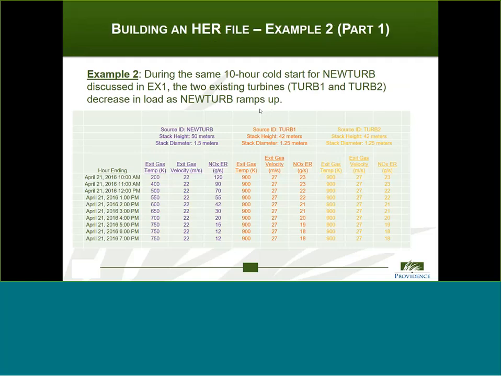Okay, so that was example one. It was relatively simple because we had just one source. We're going to do a little bit more complicated example here, and that's building an hourly emission rate file with a number of sources. So we're going to talk about the same 10-hour cold start period for our new turbine, same emission rates from that source. But during the same 10-hour event, we have two existing turbines that are going to decrease in load a little bit as the new turbine ramps up.